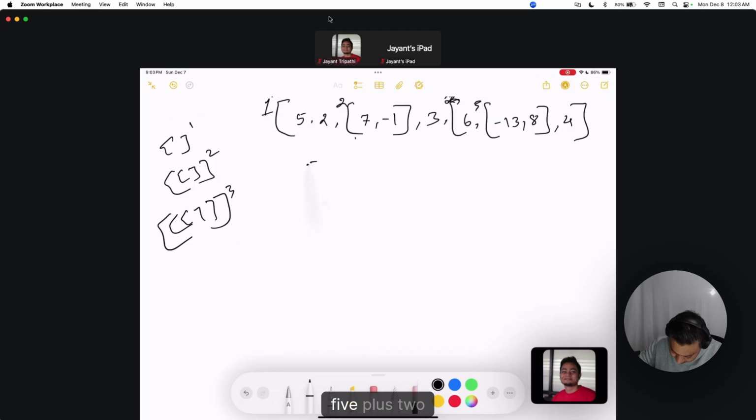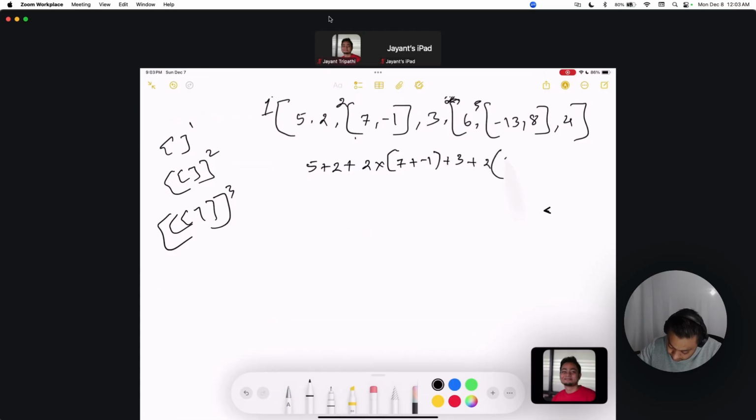So 5 plus 2, and then plus depth into what? 7 plus minus 1, right? Plus 3, plus 2 into 6, 6 plus 3 into minus 13 plus 8, 3 into plus 4.